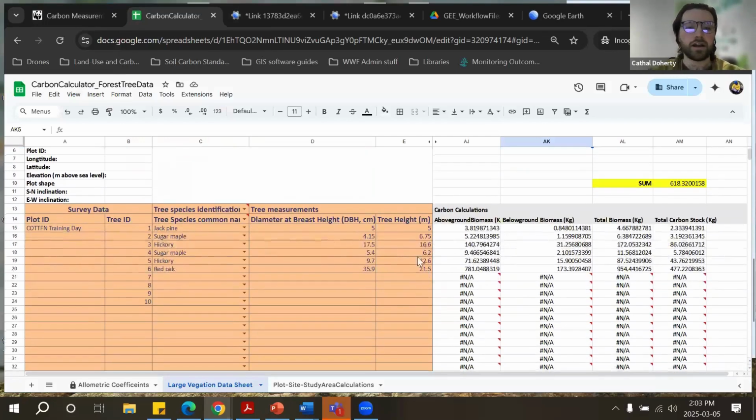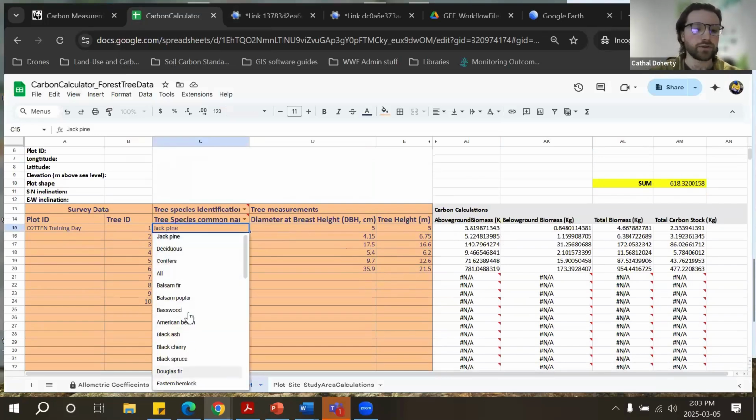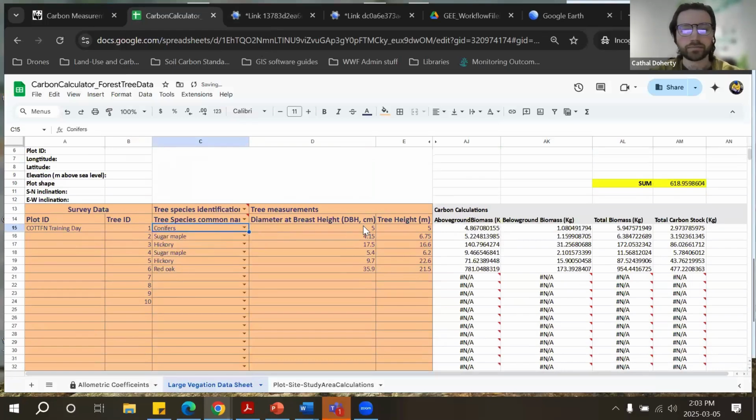And what this does is that if you want to insert the type of tree that was measured, and maybe you don't have the tree species, maybe it was a conifer species or deciduous or all, you can select the type of tree. You can input the diameter at breast height, whatever that might be. Maybe it was 10 centimeters, maybe it was 30 centimeters. You want to input it here, as well as the tree height.